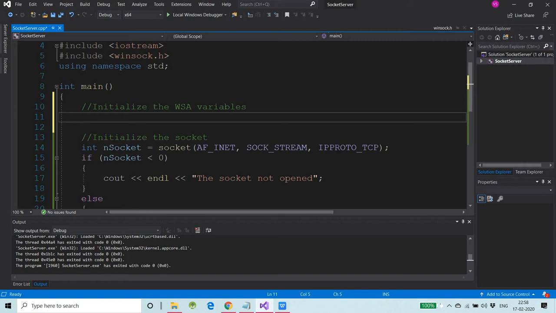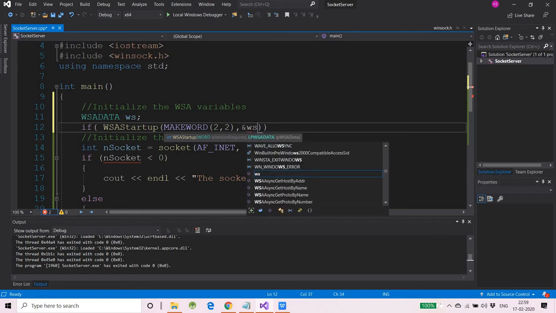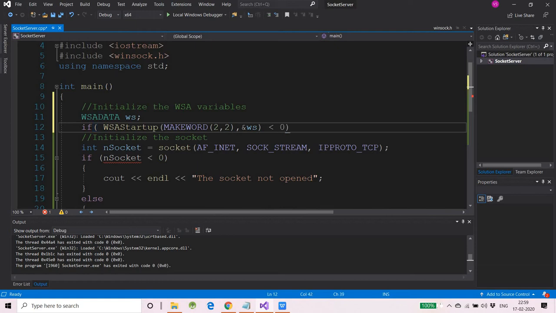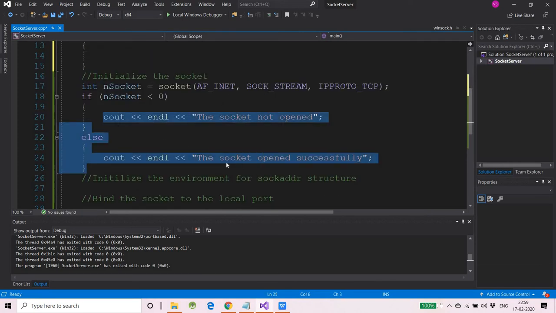So how can you initialize that? You need to create a variable of WSAData, WS, and then you need to initialize this with WSAStartup, and then you need to use MAKEWORD. This is a macro where you need to specify the major and minor versions of the WSA family of functions. For that you provide 2 and 2. These are the valid, latest versions, and then I provide the address of WS, right? So these are the 2 arguments. If this fails, it will return less than 0. So what will happen in that case? You can just write this piece of code there.